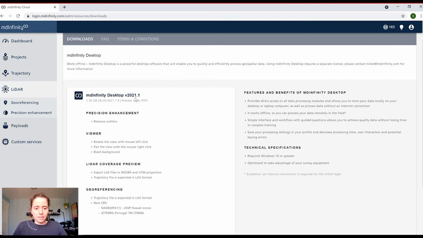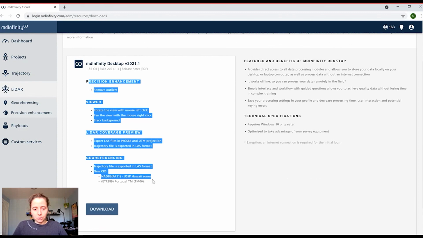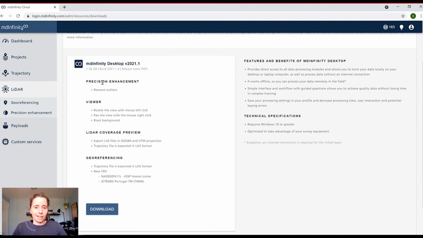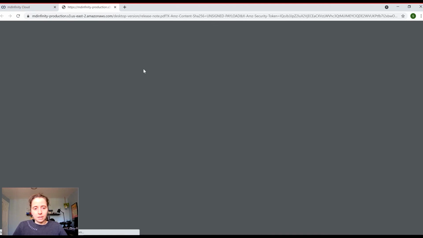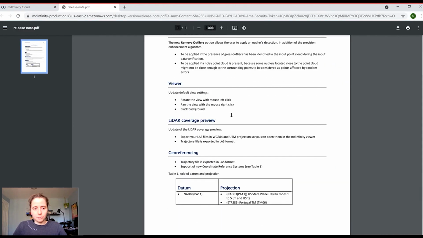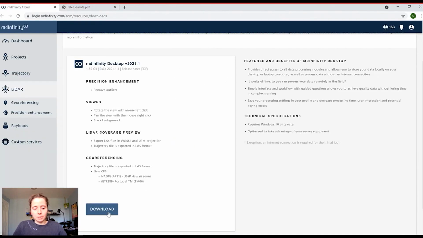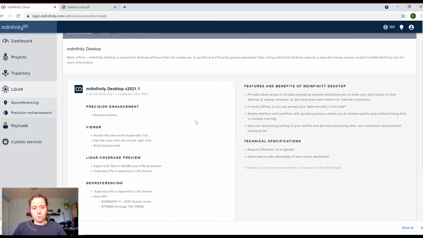So you will always have here a short release note with the headlines with the new feature that we have in this latest version. You will have access to the PDF release notes, so the complete release notes for this version. And you can click on download and it will download the latest version of the installer of mdInfinity desktop. So every new release of mdInfinity desktop will be now updated on the cloud platform for the user to be easily able to download it and use the new version.